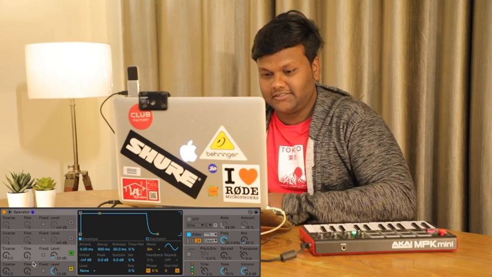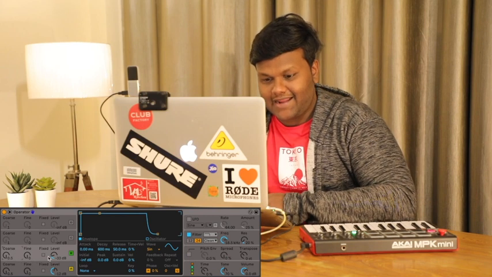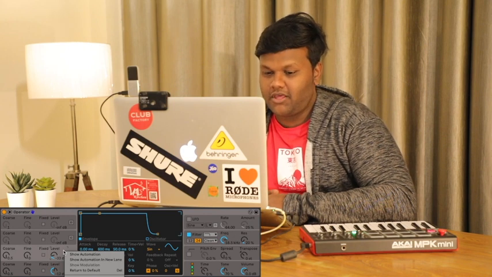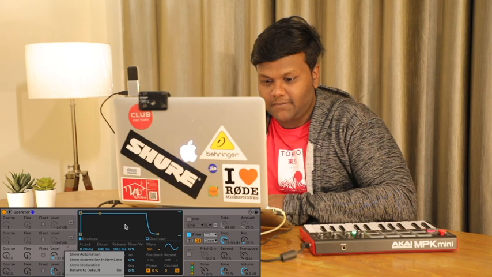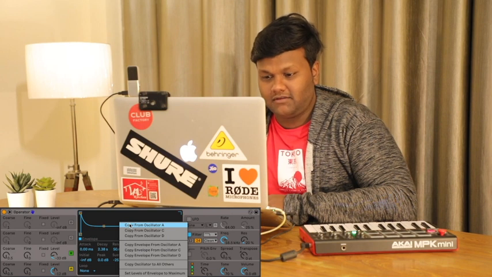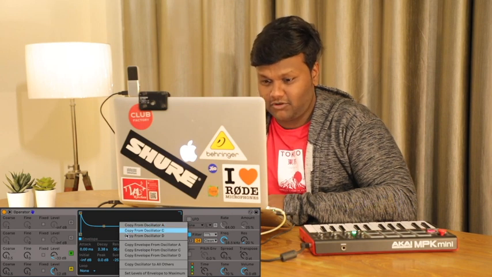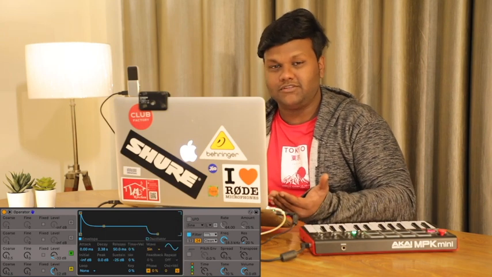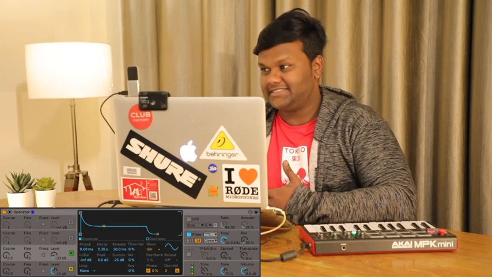So the shortcut here is to right-click an oscillator to copy its settings from one oscillator to another. So you basically have set the ADSR, you right-click it, and you get to copy it from A, copy it from oscillator C, copy it from D, or you copy the envelope from oscillator A and different other options. So you get to choose whether you want to copy the same oscillator settings onto another oscillator.